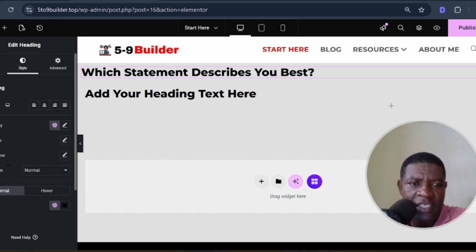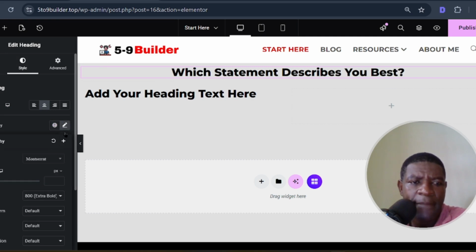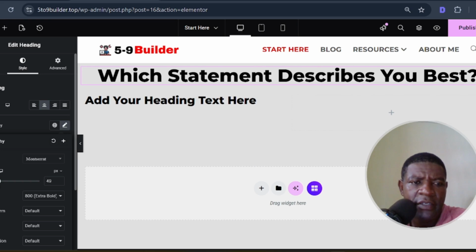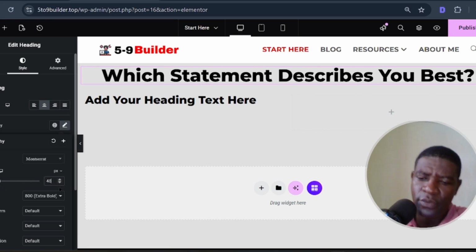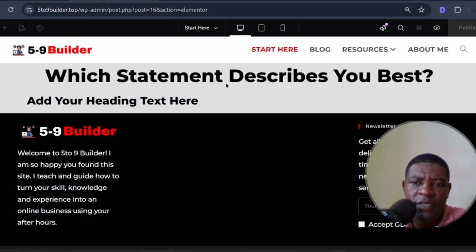So I'll just center it, go to center and then do it center. And then I will bold it. I will change the text size to a bigger one, like this. Okay, so 49, let's make it 50. Okay, so this is it. Which statement describes you best?